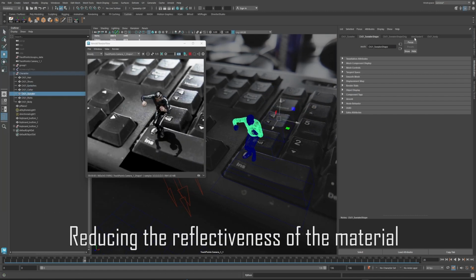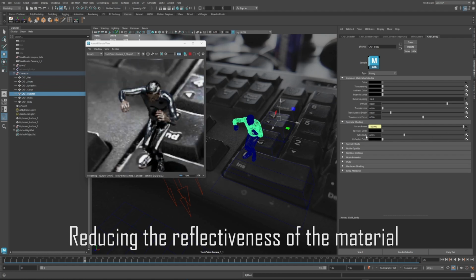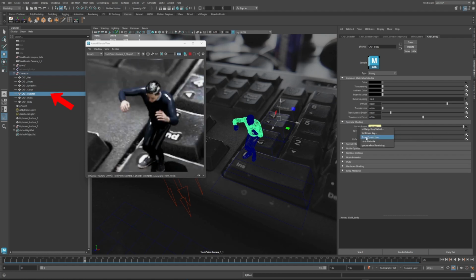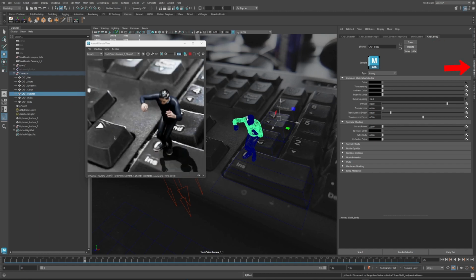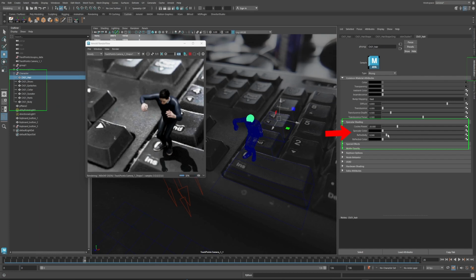Now what I'm trying to do is just turn down the reflectiveness of the character. So I'm selecting each body part and going to its material tab in the attribute editor, and in the specular shading just dialing down the reflectivity and the coating power.